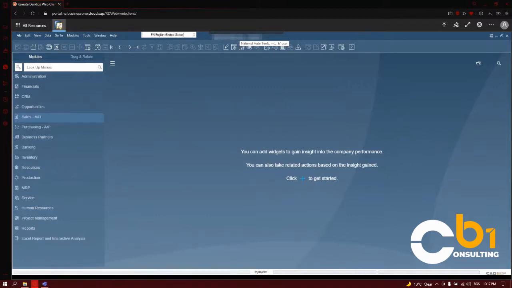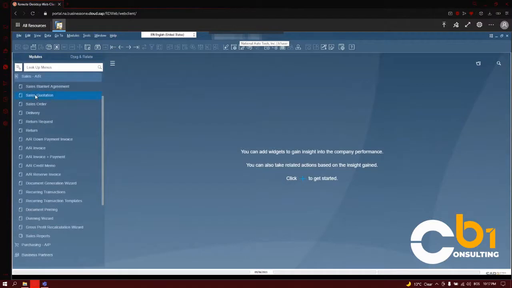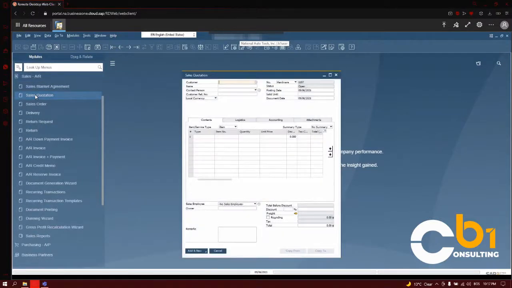For the sake of this presentation though, let's start with the sales quotation. So I'm going to head over to the Sales AR module within SAP Business One and open up the sales quotation form. What we see in front of us now is the default SAP Business One sales quotation form.